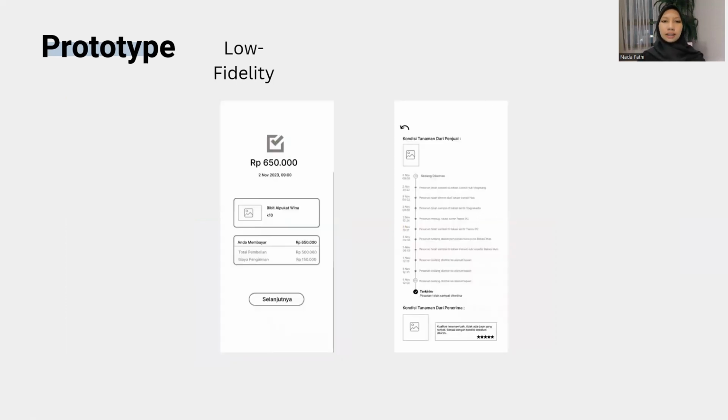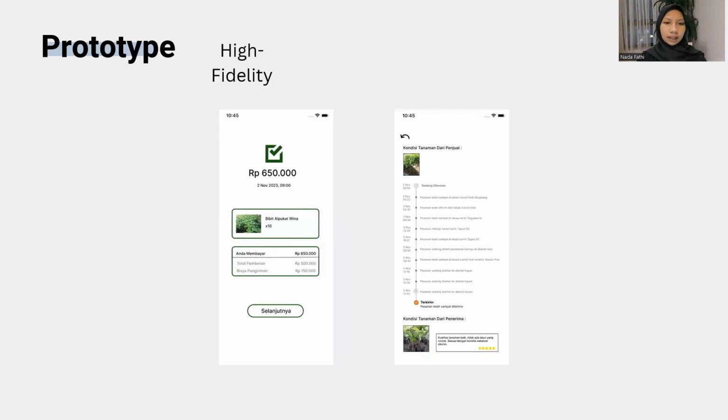And this is the low fidelity. After that, we get the proof that the payment was successful and are immediately directed to the tracking page. On this tracking page, we get a photo of the order before it ships and a notification of where our order is located. And this is what the results look like after going through several stages of the design thinking method.